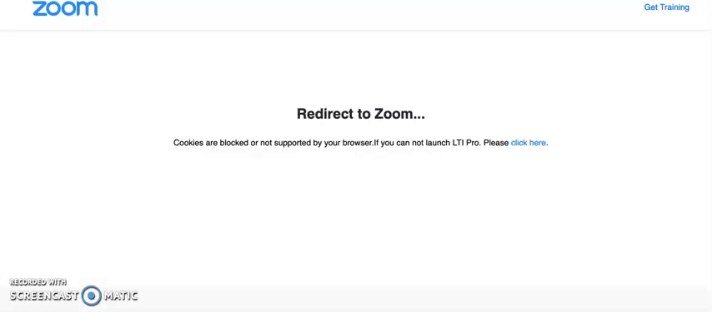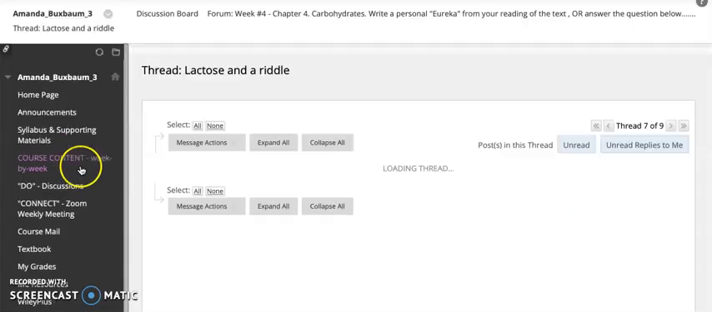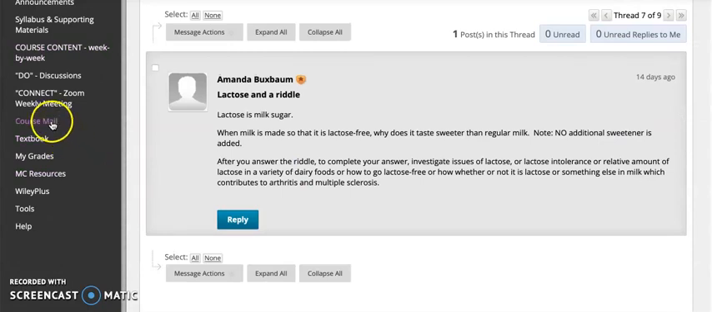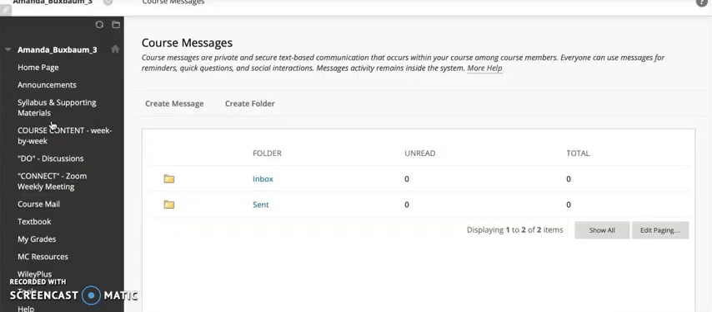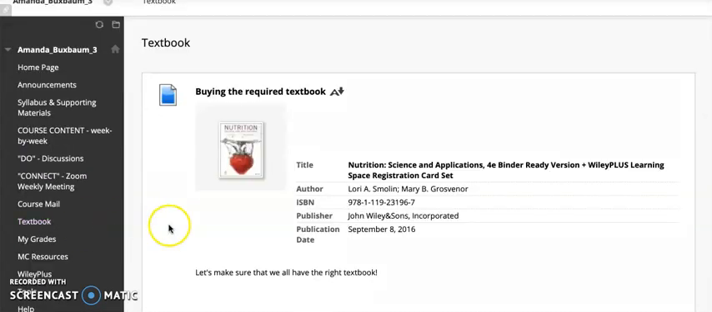So let's move on to the rest of the left-hand menu. Then you have the course mail. So this is how we communicate. So far, we haven't communicated yet to each other. We have the textbook. This is some information about the textbook, and we'll talk more about how to get it.